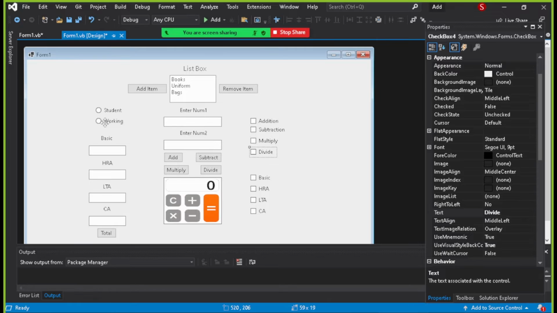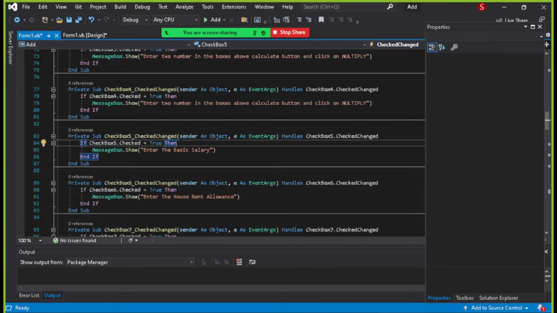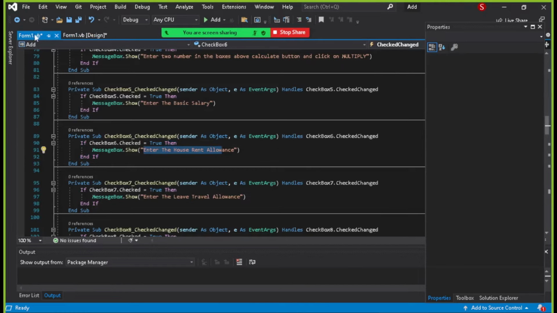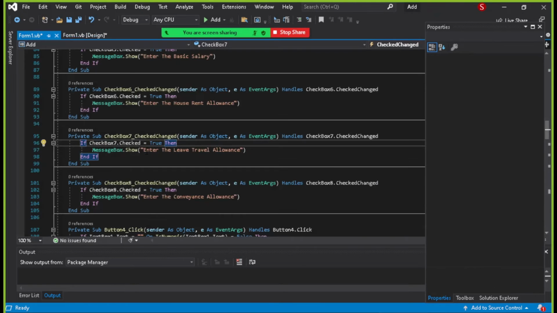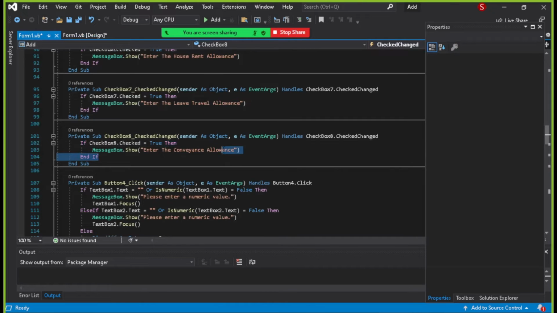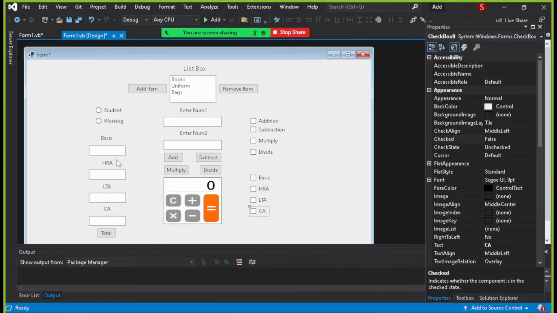Okay, now coming to the working part. So if you select working here and you select these 2, 3, 4 options, checkboxes. So again we have, if checkbox 5.checked equals true, then you have to enter the value in basic salary, and same thing will be applicable for HRA. So enter the house rent allowance, and same thing for LTA, which is enter leave traveling allowance, and same thing for CA, which is conveyance allowance, right? So if it is checked, it will ask you for the value. Simple.